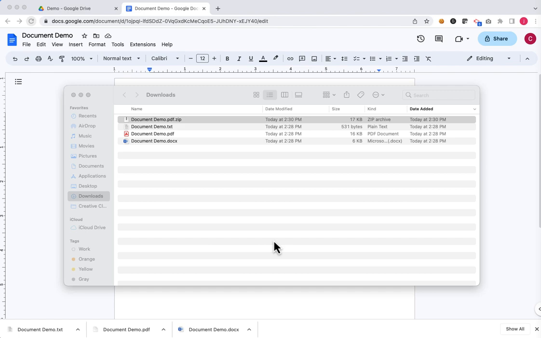So you can see that the Microsoft Word doc is about 6 KB. K stands for kilo, or 1,000 bytes, so the file size is approximately 6,000 bytes. The PDF version is approximately 16,000 bytes. The compressed PDF is approximately 17,000 bytes. And the text version is less than 1,000 bytes.